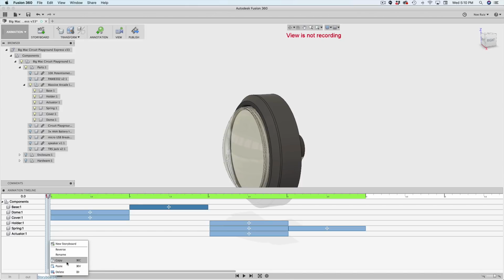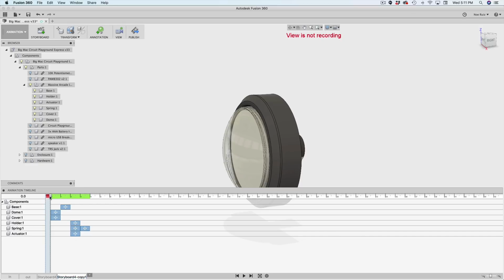So what I would normally do is I would duplicate this storyboard. So that's this whole animation set. This whole timeline can be duplicated as a new storyboard. So I'll hit copy, and then I'll paste it. And you can see I have here storyboard number 4, copy. So it's the exact same thing, right?